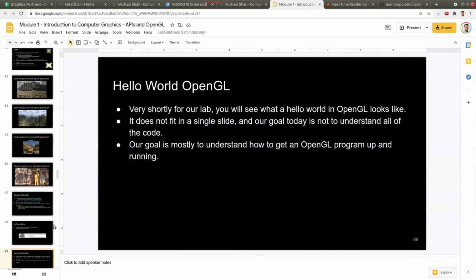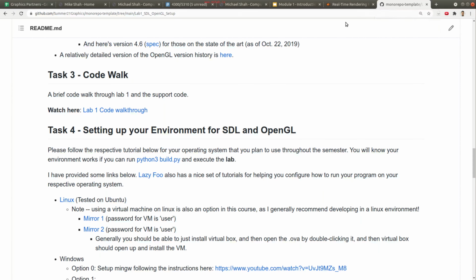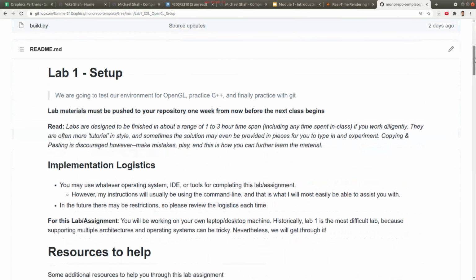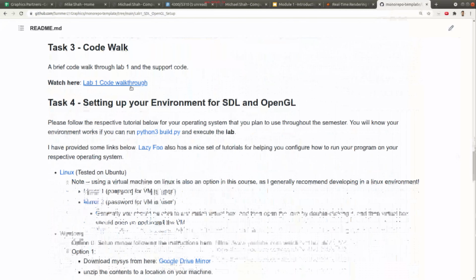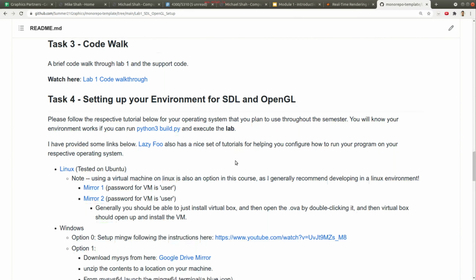Basically what you're going to be doing is running this script called python3 build.py, and it'll choose which platform you're on, Linux, Mac, or Windows, and it will compile the source code that is in your source directory and any include files you have in C++ and get your program up and running. So that's the basics of what to do. So the goal of lab 1 is just to get your environment set up for SDL and OpenGL.